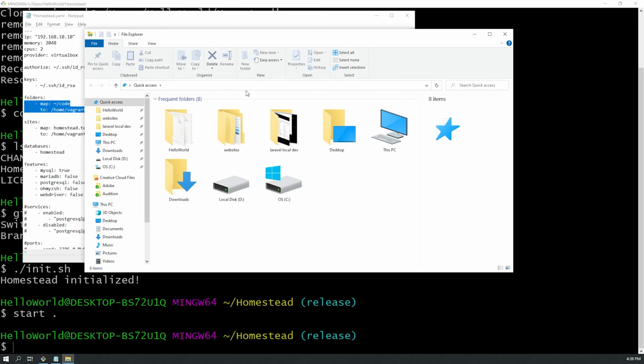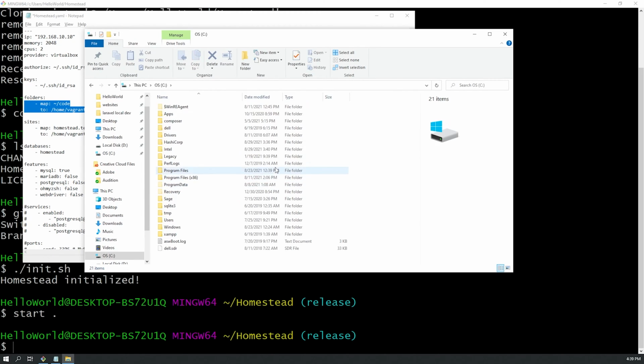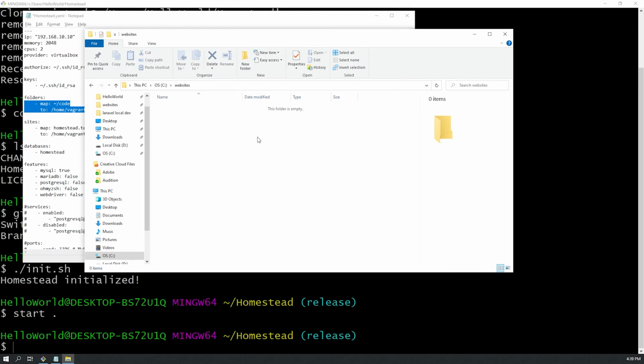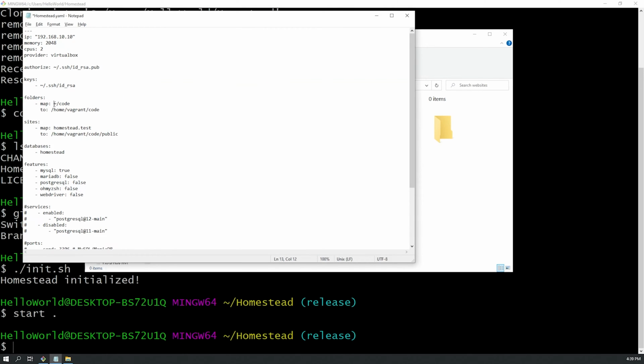And from here, I'm going to go inside my C drive. And I want to create a new folder, and I'm going to call it Websites. Now, I will be placing all my Laravel projects in here. It's up to you where you want to do this from. So I'm going to copy the address here, and I will paste it inside here.